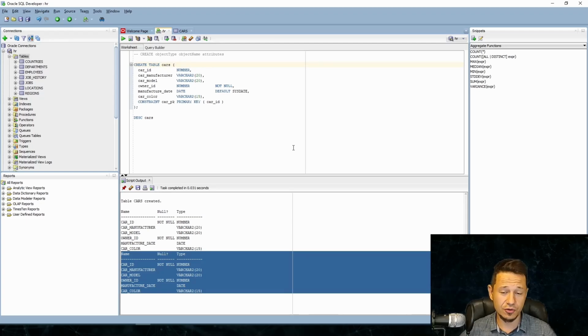This is it for this short lecture on creating tables. More details about the create table command, all the constraints and data types, which is very important for the exam, in following lectures.